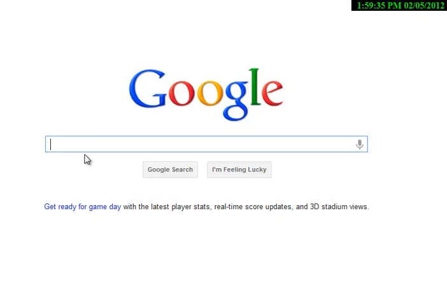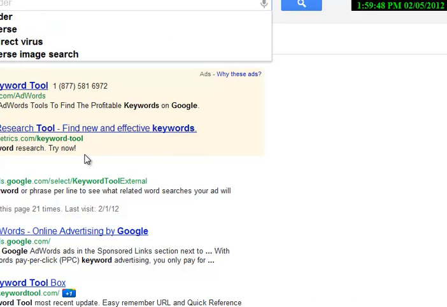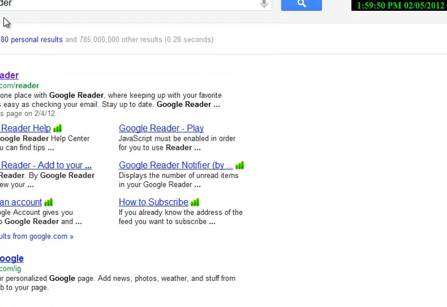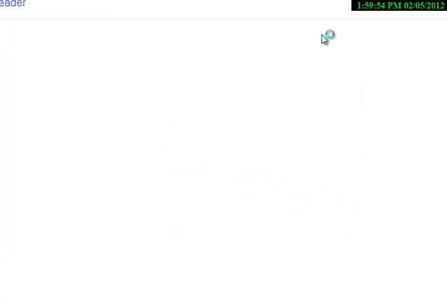Because Feed Reader gives you the notification directly to your desktop, you'll be able to go in there and be one of the top ones to comment, if not the first one. Stop in Google Reader.